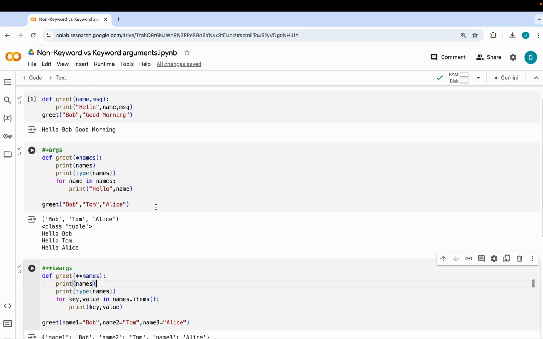So this is how non-keyword and keyword arguments work. This is useful where you want to pass multiple arguments and you don't know the number of arguments in prior.